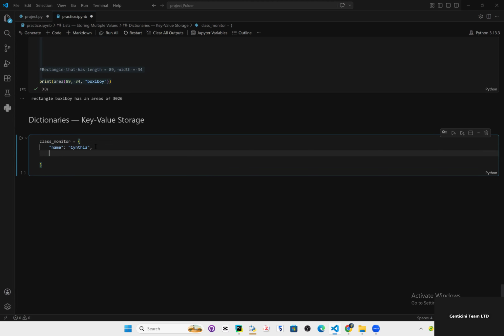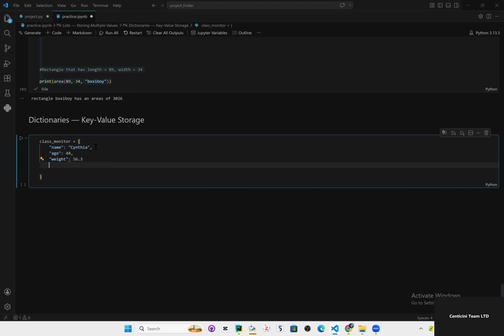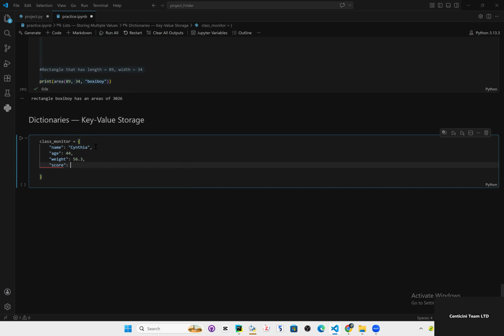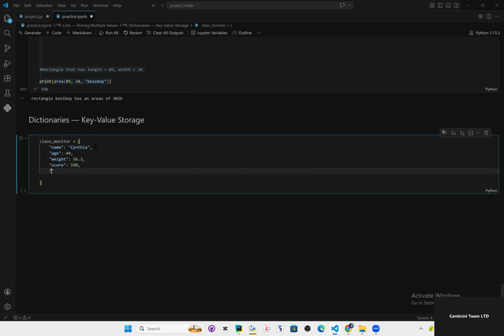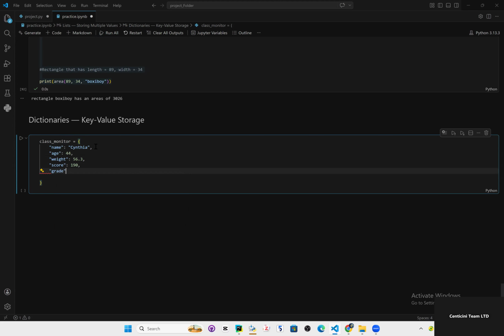So now here, what else do we need? Maybe the age of the person is 44. The weight of this person is 56.3, comma, and then the score is maybe 190, and then the grade is maybe pass.